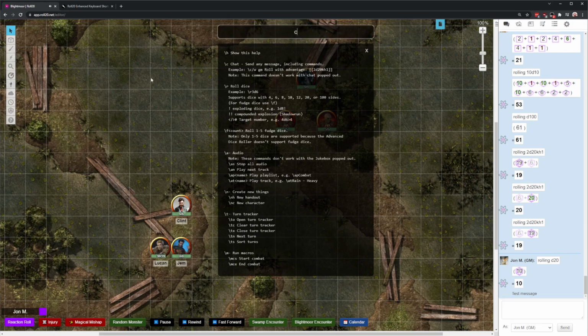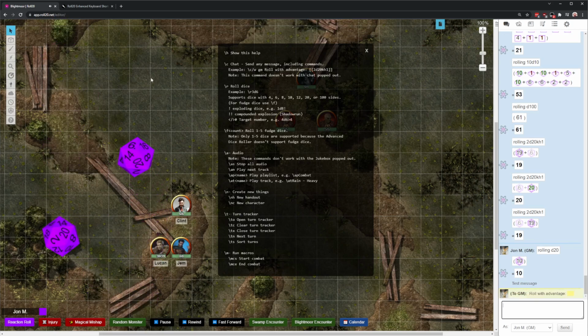That worked. And let's try something a little more complicated, like the example. So we'll say W to whisper /W. To whisper to the game master, type GM, say roll with advantage. Let's say this was like a 5e D&D kind of thing. And let's say 2d20, keep the highest 1. And sure enough, that works just fine.